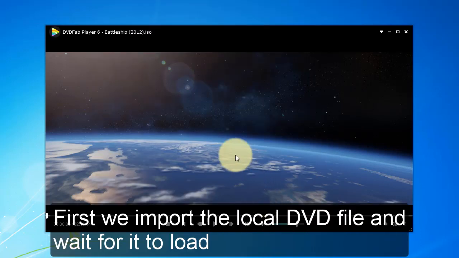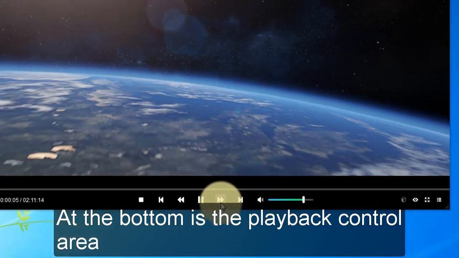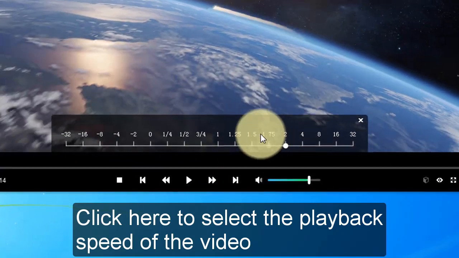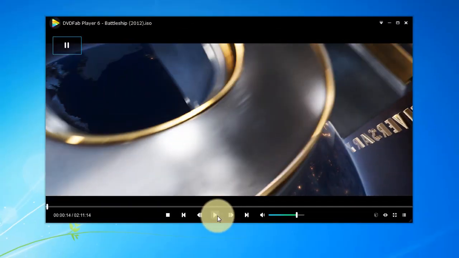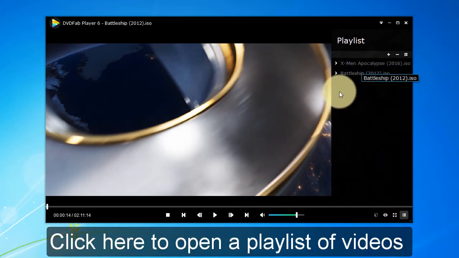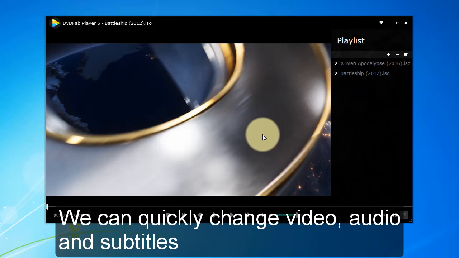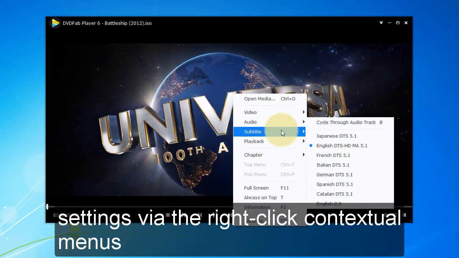First, we import the local DVD file and wait for it to load. At the bottom is the playback control area. Click here to select the playback speed of the video. Click here to open a playlist of videos. We can quickly change video, audio and subtitles settings via the right-click contextual menus.